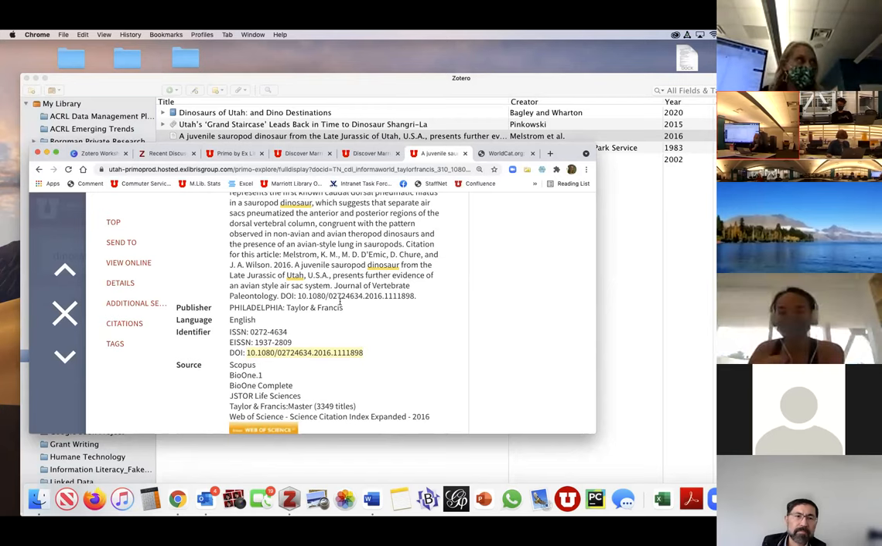So if you notice there was a problem, you go back to Zotero, and then you edit the data in Zotero. So I'm taking out the E. I can come back here and refresh. Sometimes it takes a second. Okay, and there it is. It got rid of the mistake.